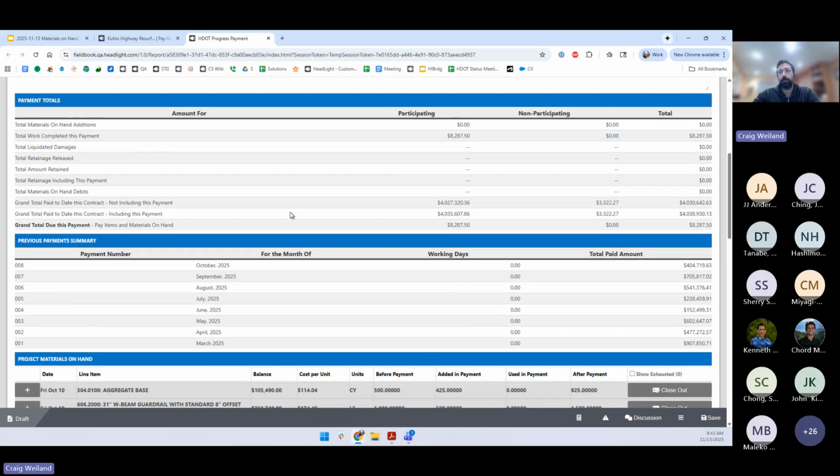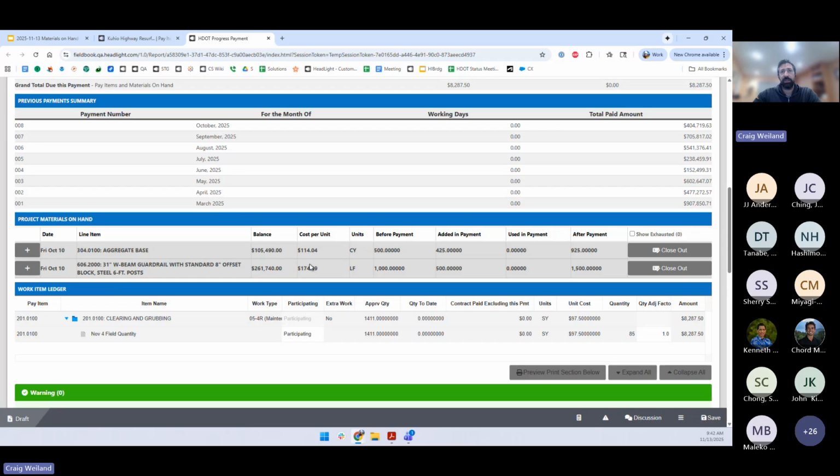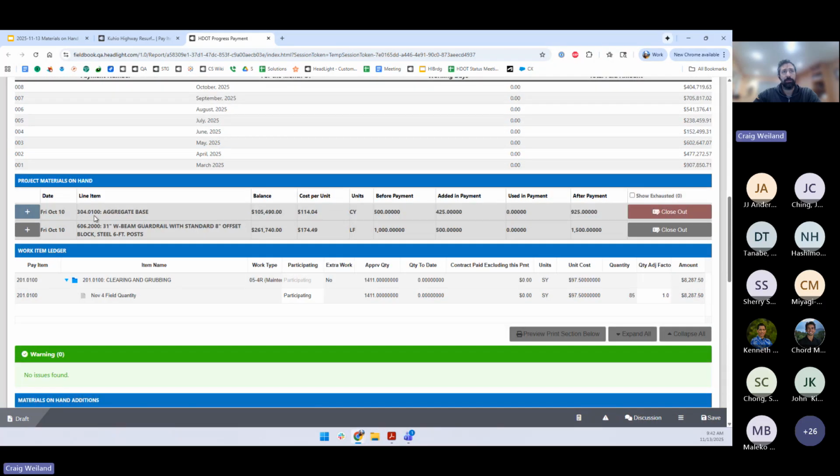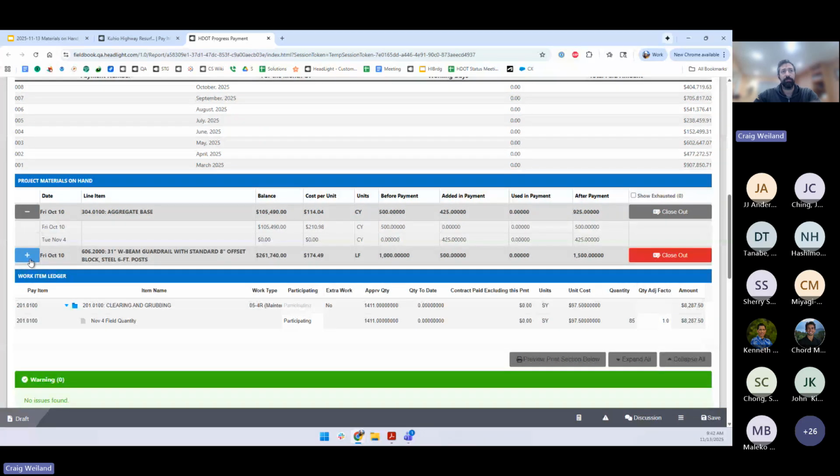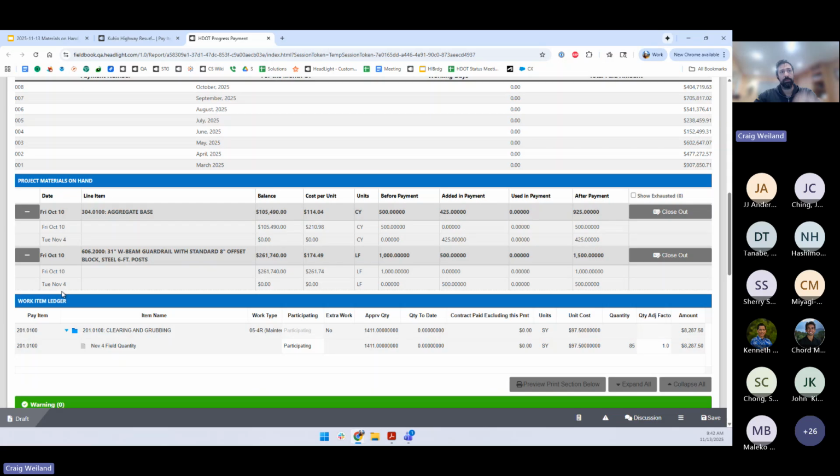And now, if I scroll down, you can see the materials on hand. It's the same items that I had put in the previous payment, but now there are quantities from before the payment and quantities added in this payment. If I expand those out, it'll show you the dates that each of those entries were created. And you can see that these ones that I've just added on November 4th have the quantity, but they don't have a cost per unit assigned yet.